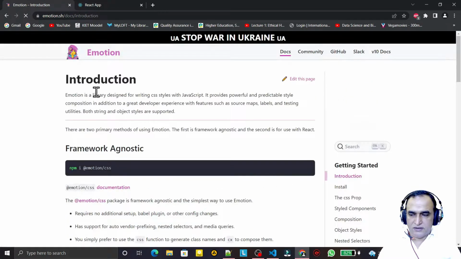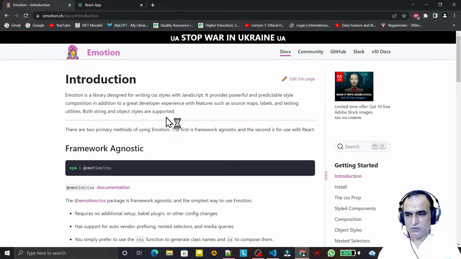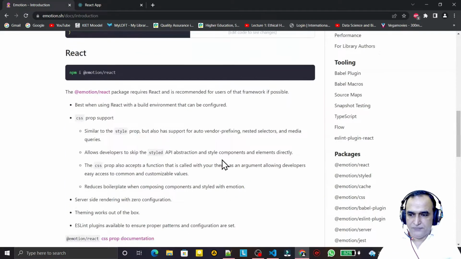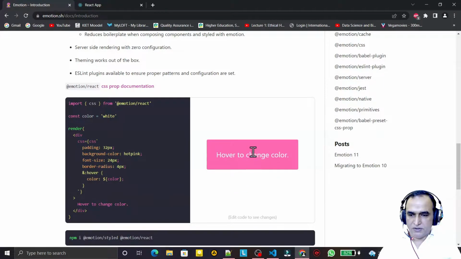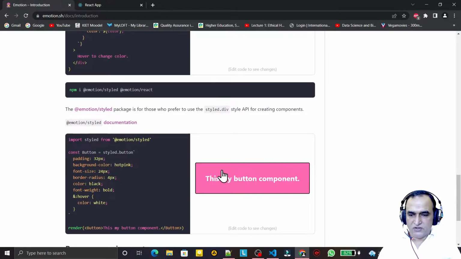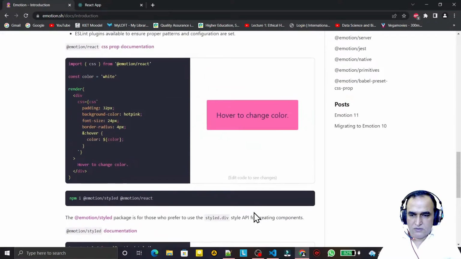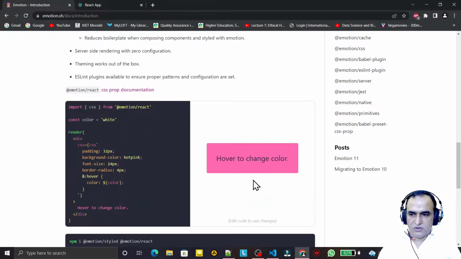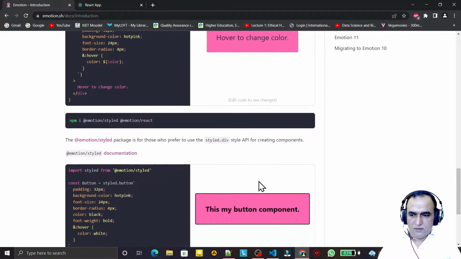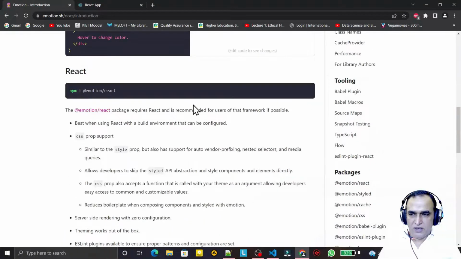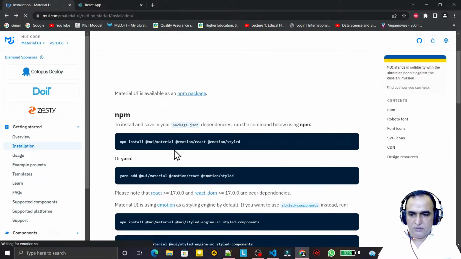You see that emotion is a library that we use to design CSS using JavaScript. So if you see that in React we are using here, it is a simple React application. But if we use a style with this, then we will have this change. So this is a normal and it is with style. So that is the difference between the simple emotion and emotion with style. We have a good look and feel if we use this emotion library with Material UI.